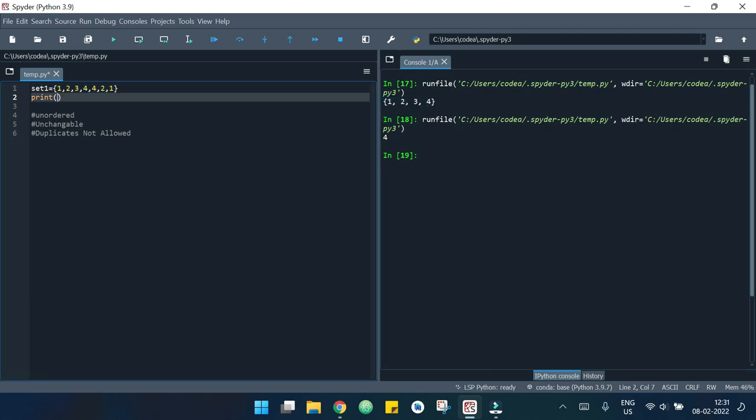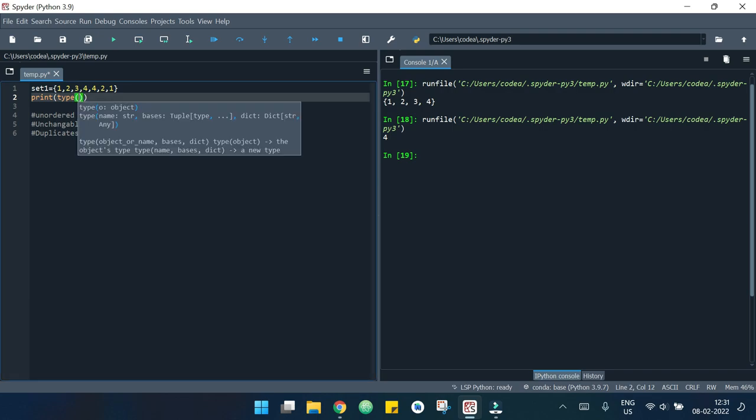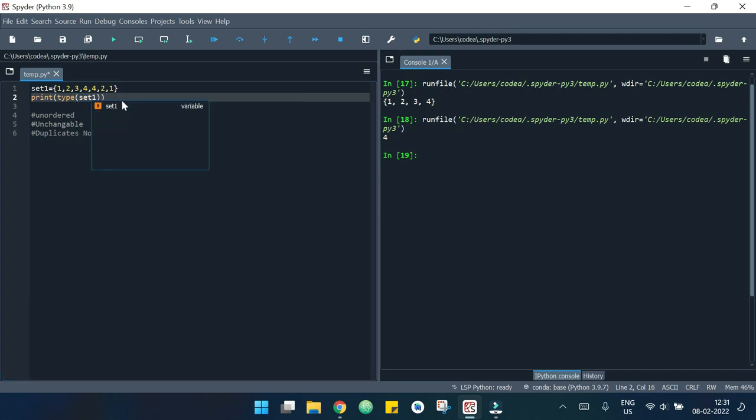Okay, now let's see how we can check the type of this. To do that, I will write type and inside it I will write my set name, which is set1, and if I run this, we can see that the data type is set.